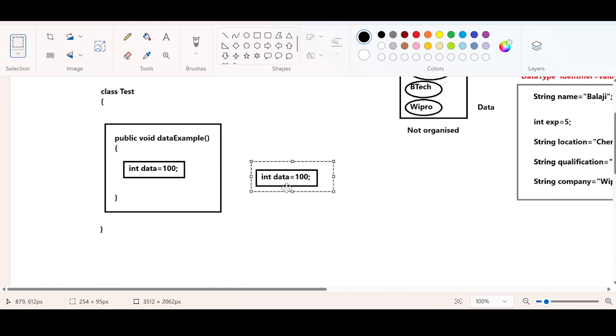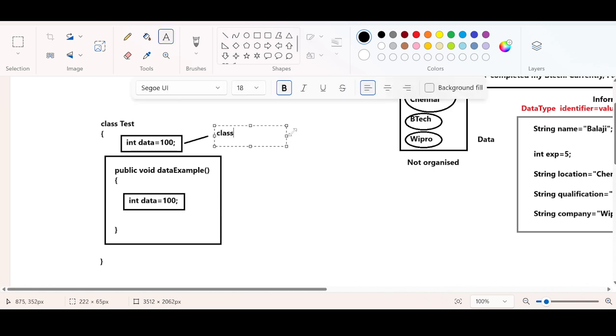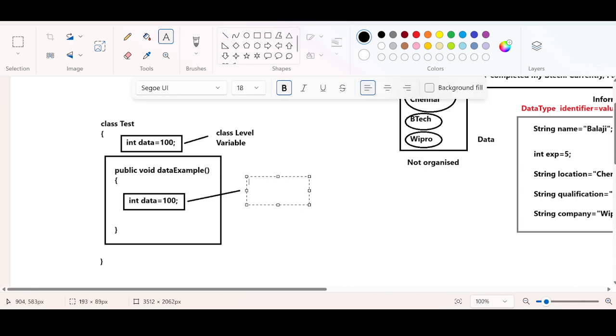Okay, so this is also data. This variable, this identifier name is also data. You place it here. Okay, this variable you call this as what? Class level variable. Class level variable, right? And this variable is called as what? Local variable. You can also call it, okay, this variable is a class scope and this variable is a local scope.